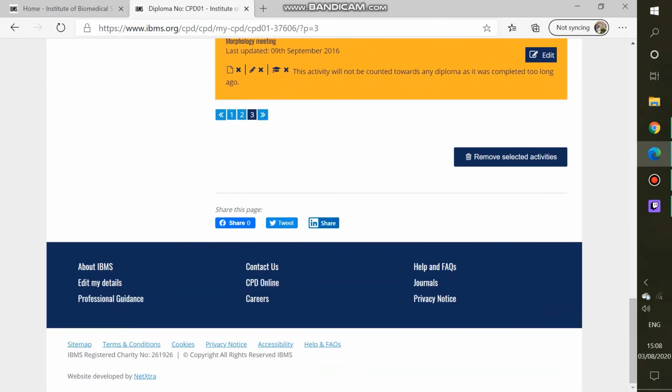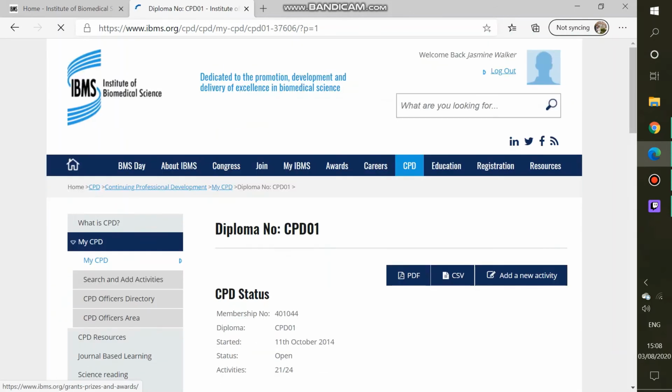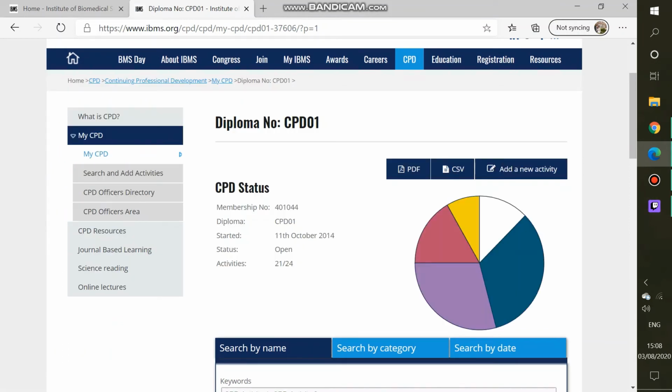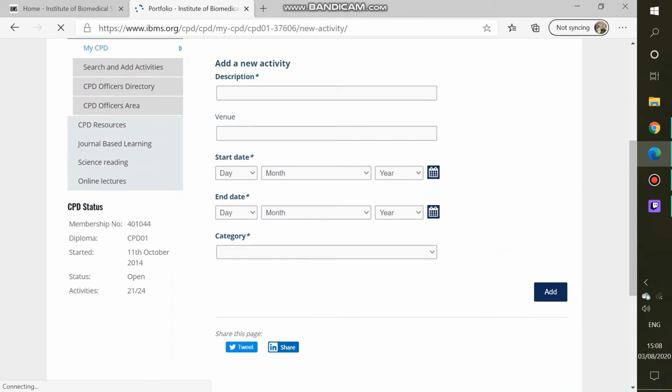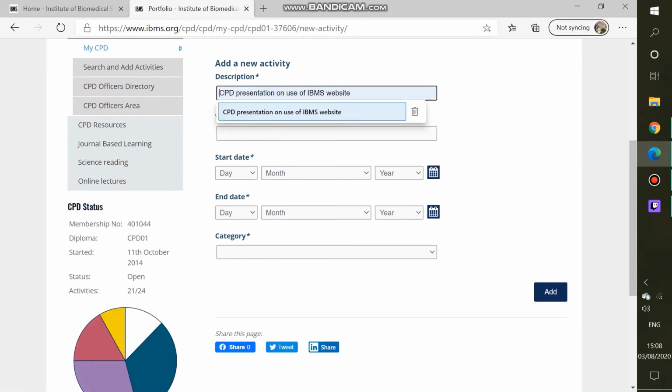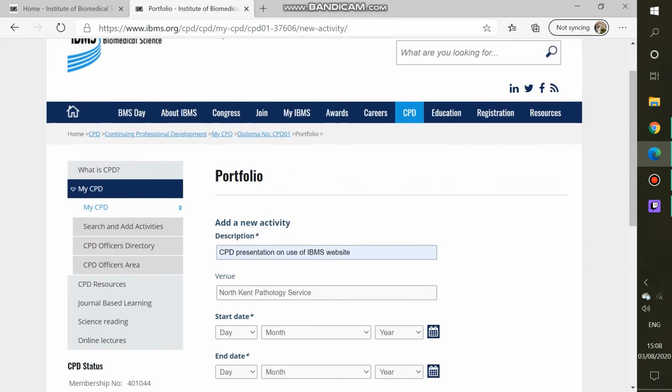Right, now adding an activity that is not already present on that list that we looked at earlier, you simply click add a new activity. Here, what you do is add the title. So for example, this one would be a CPD presentation on the use of the IBMS website, the venue, North Kent Pathology Service, the date and the category. And then you just click add.